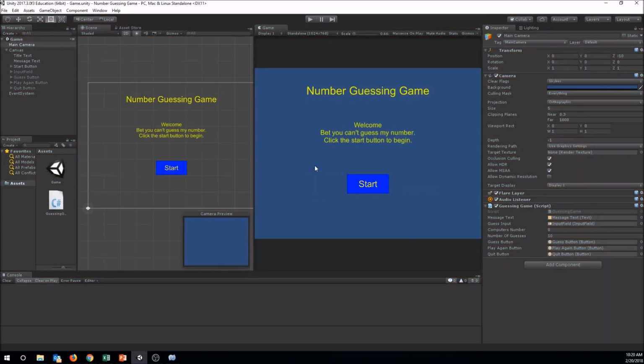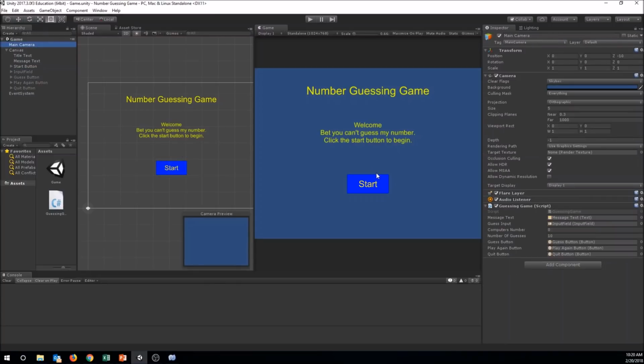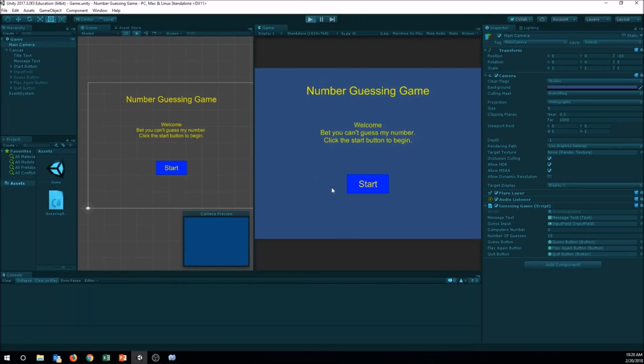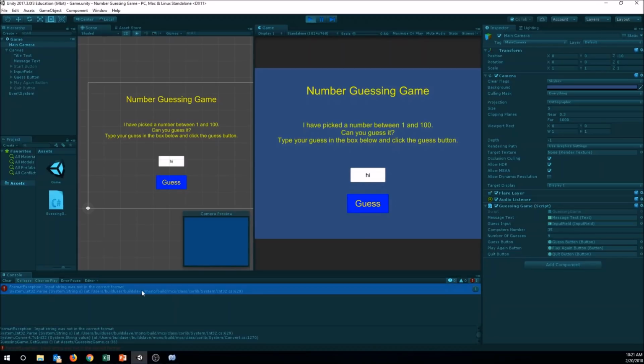Okay, one more thing that we should look at here. On our input field, so far we've been behaving ourselves and typing numbers in. But what if your player does something strange? Like let's go to play and let's go to start. What if they decide, hey, my number is the word hi, and they hit guess? You're going to notice that we get an error here. It says input string was not found in the correct format.